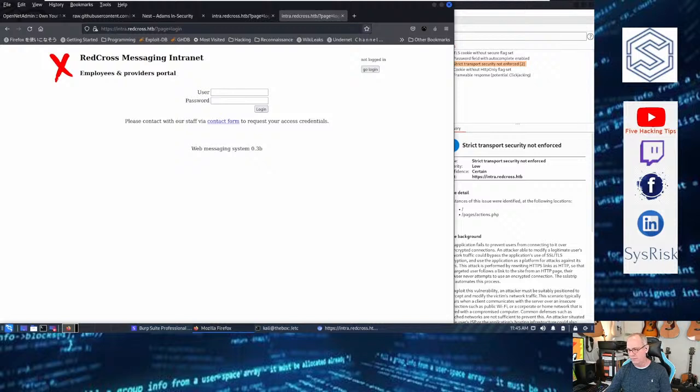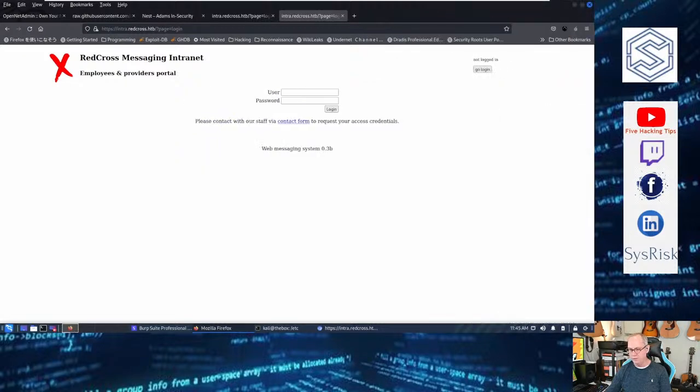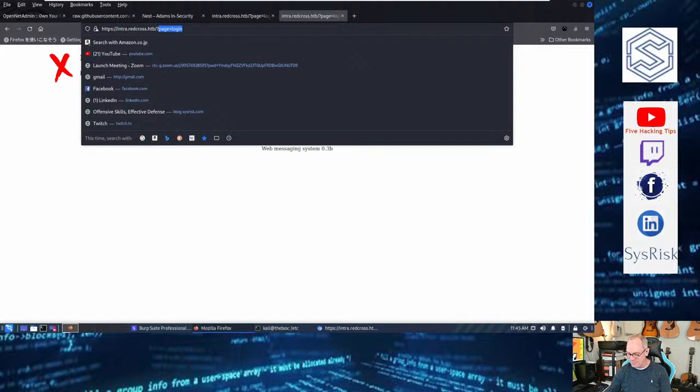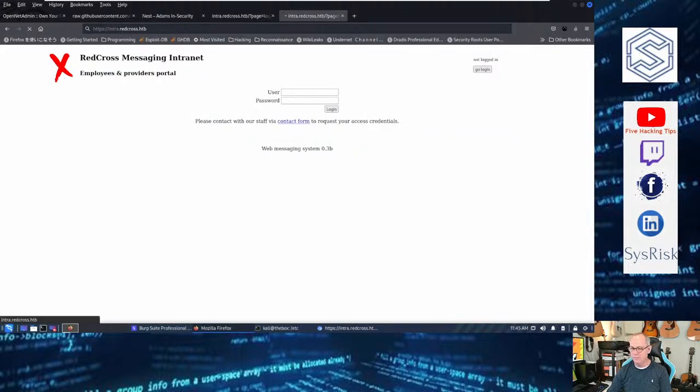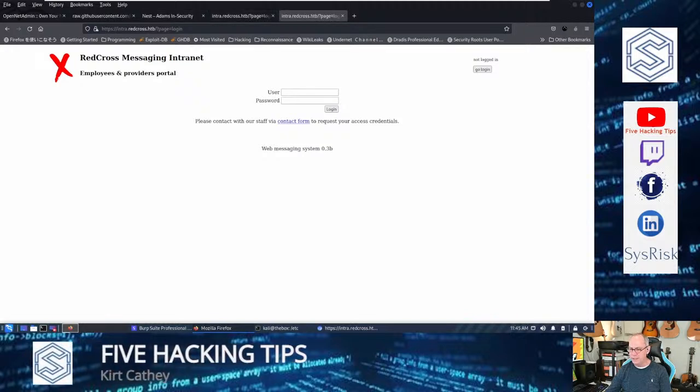So this is the web page in a browser that I've popped up just by putting in intra.redcross.htb, the Hack The Box domain address. So this pops up. It's a login screen. But we don't want to do it here because there's this concept of proxies.